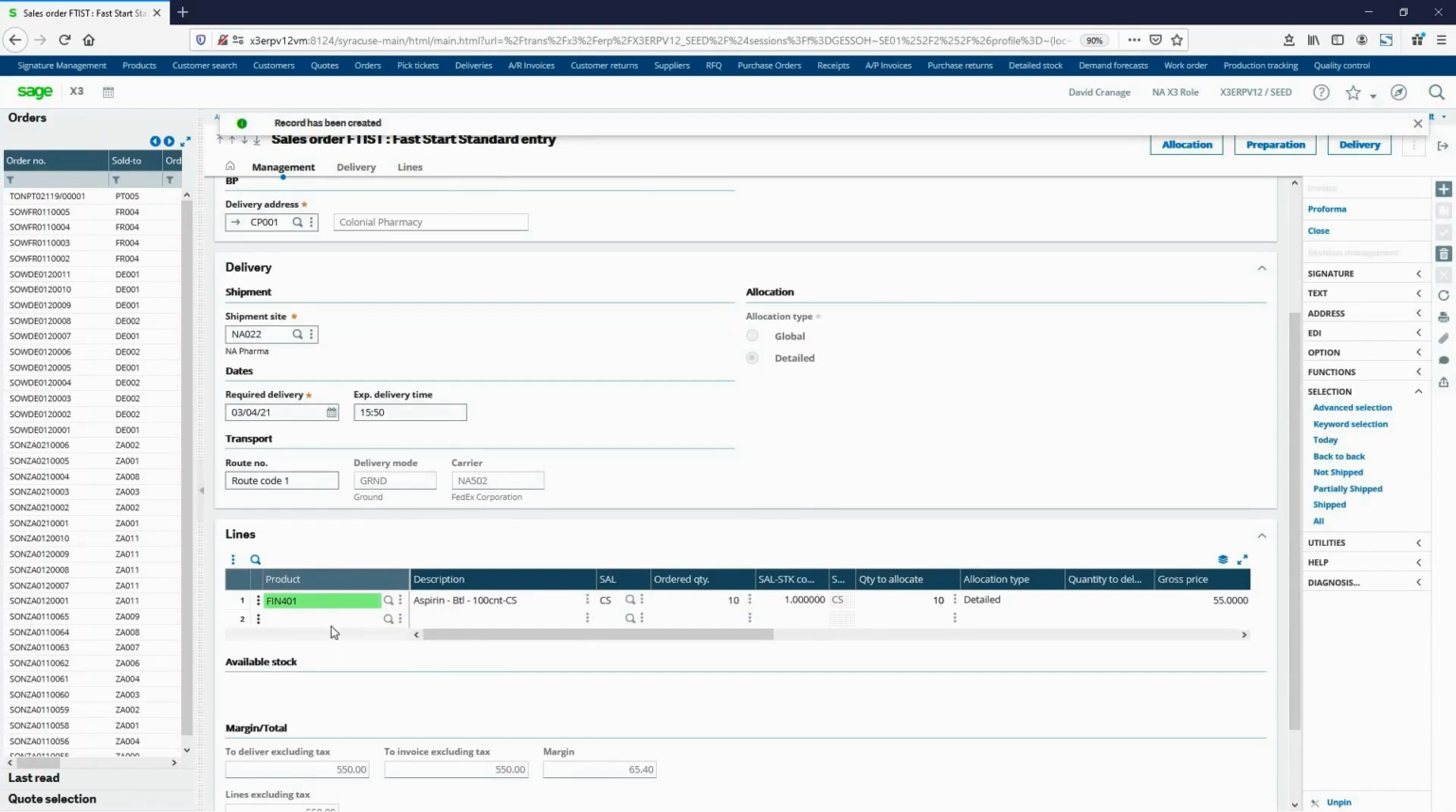Notice when I create my order, X3 has used conditional formatting to notify me that we have enough aspirin available. That's pretty cool. Let's jump back to our manufacturing process map and see where we go from here.